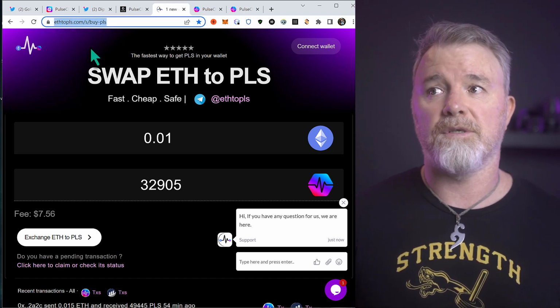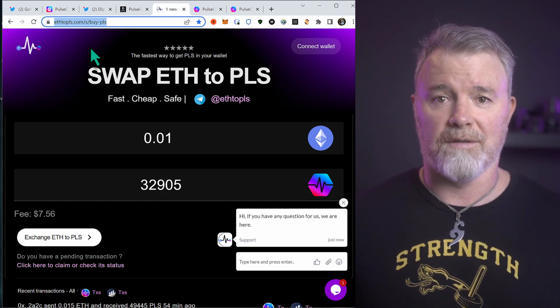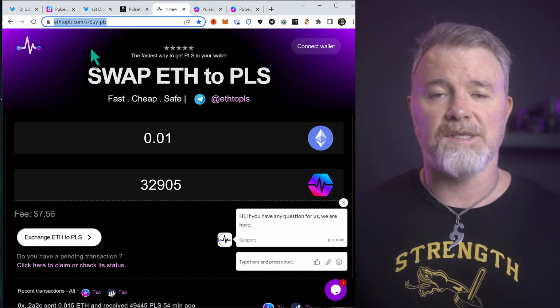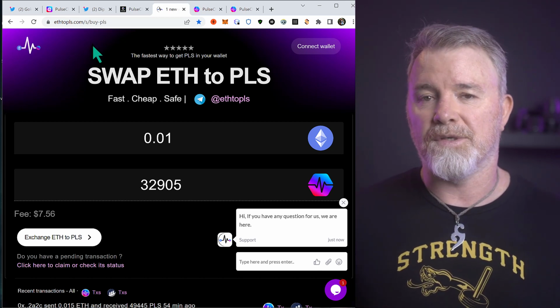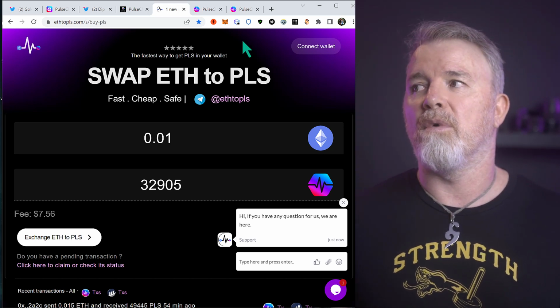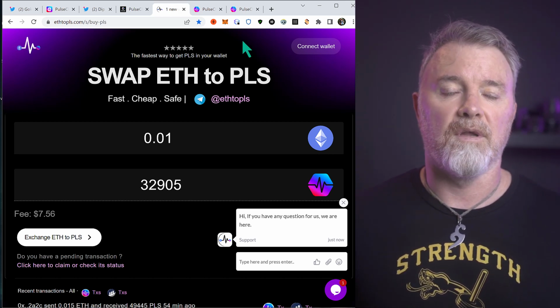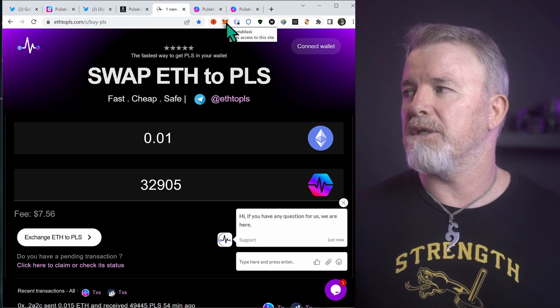Now look, everything's risky, so I would use a burner wallet for this, just in case. You can always send the PLS from one wallet to another once it's over on the other side anyway. So just use a burner wallet, just an extra account that you have in MetaMask, or create one. All right, so I'm going to connect.